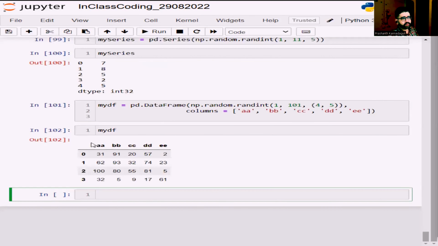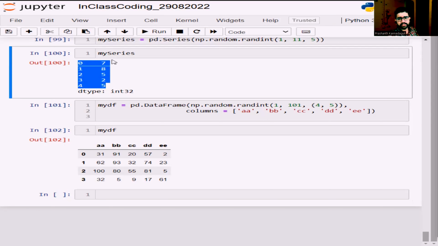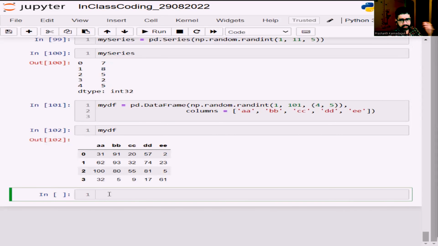So 4 rows, 5 different columns are being shown. First, let me try to apply some direct function to this. That is my series. Look at the various functions that we had used. You can try to recall what are called unary functions, which means simply you can call the functions on a complete row or complete column. This is what I mean.